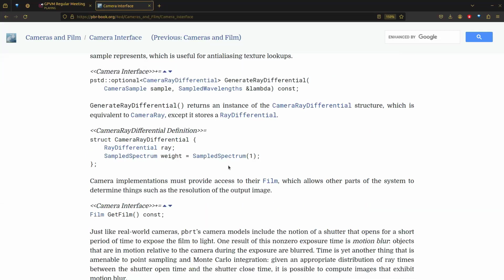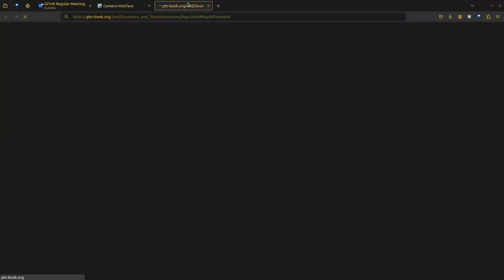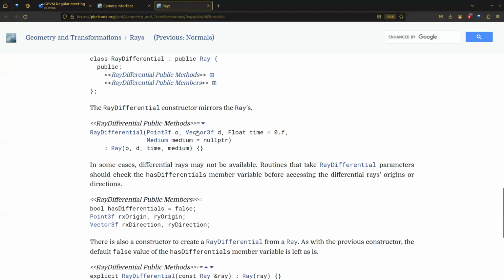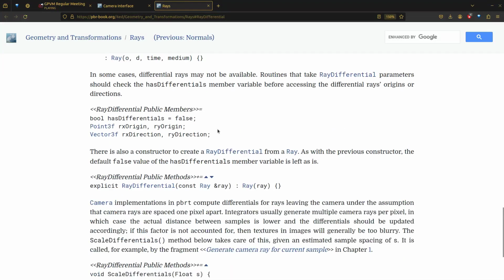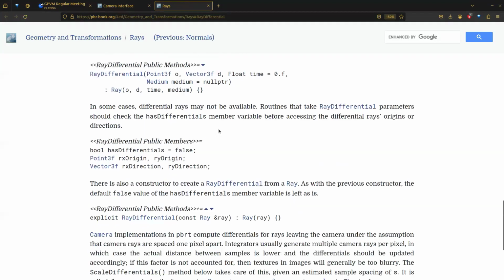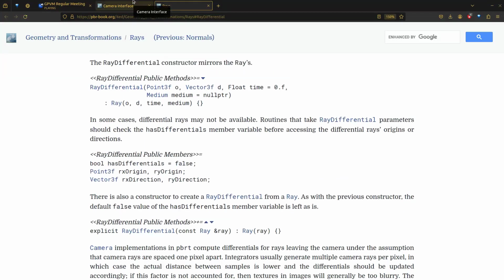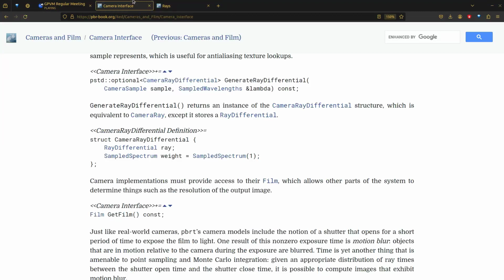Generate ray differential returns an instance of camera ray differential of the structure which is equivalent to camera ray, except it stores a ray differential. Which I'm not sure how they're represented. Okay. So the origin direction as like distribution kind of thing. Or I think ray differential is just for texture lookup, where yeah, you want to do some anti-aliasing kind of stuff.